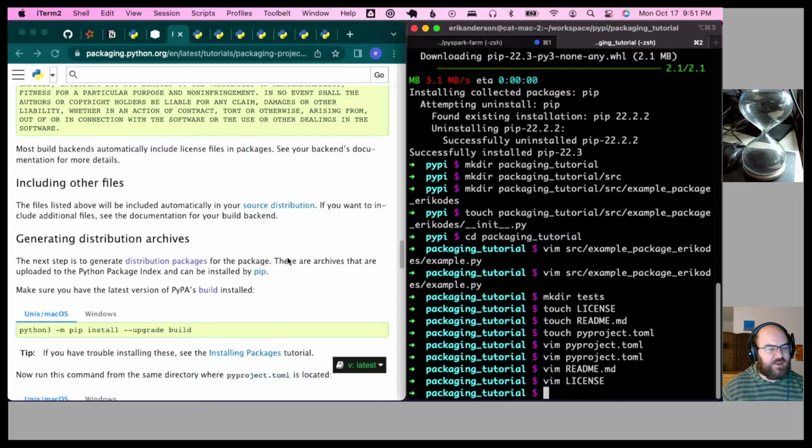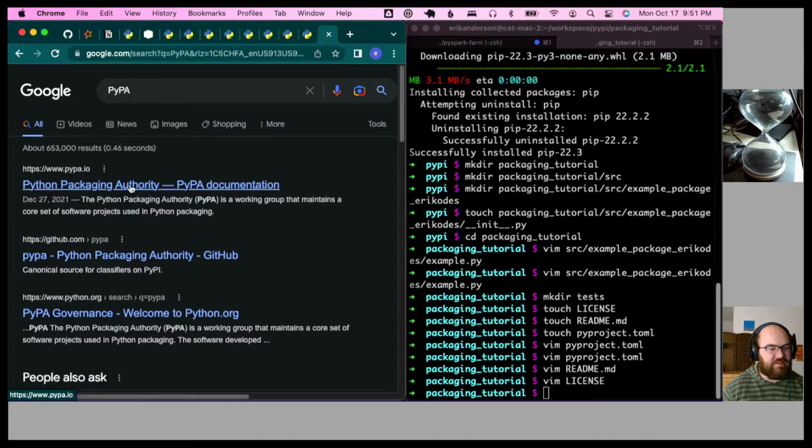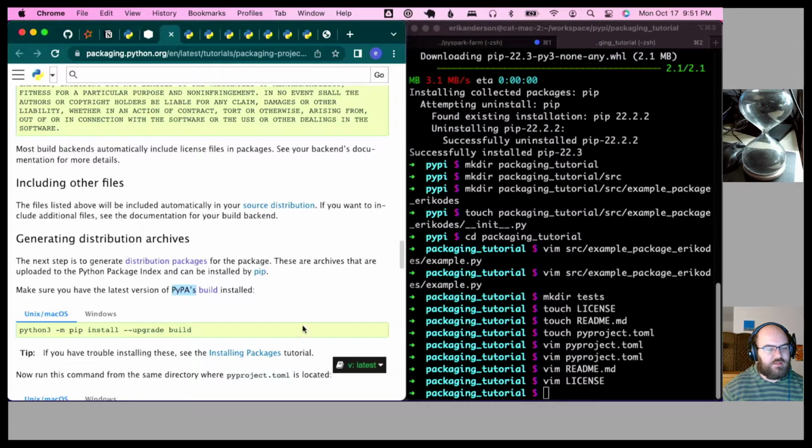Generating distribution archives. The next step is to generate distribution packages for your package. These are archives that are uploaded to the Python package index and can be installed by pip. Make sure you have the latest version of PyPA's build installed. What is PyPA? PyPI is the packaging index. What's PyPA? Packaging authority. Cool. Learn something new every stream.